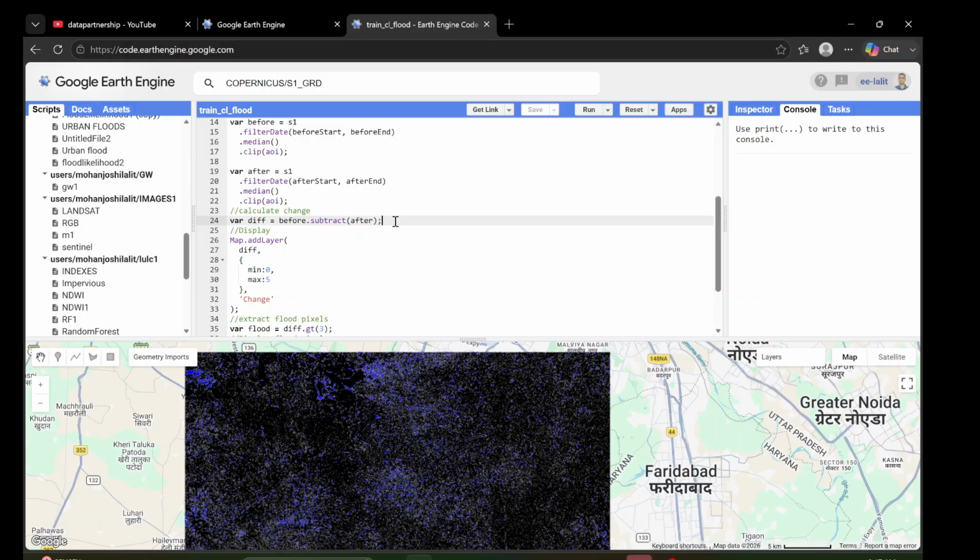Before the flood there will be a strong signal, like 10 dB or 15 dB. After flooding it should be like minus 15. So what will happen is that you can see there will be a strong SAR signal before the flood, and less signal after the flood. So that's why we are doing this difference.